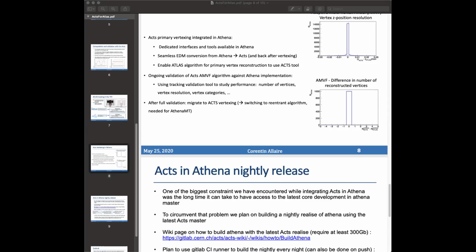I'm trying to think. For sure, right now we still don't fully have the volume material, etc., fully implemented. So this is something that will come soon. But then I'm not sure there is much we will need from the ACTS side.